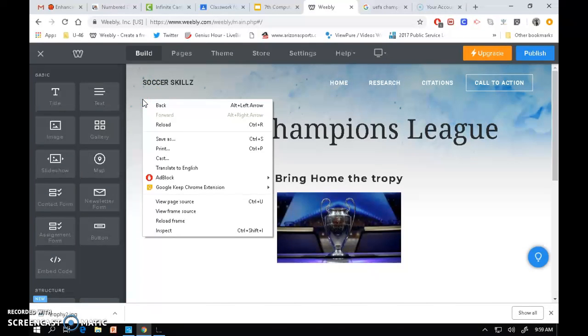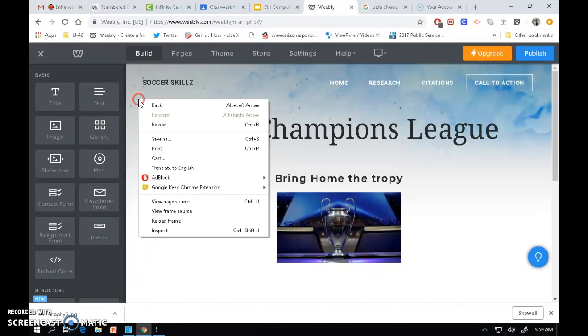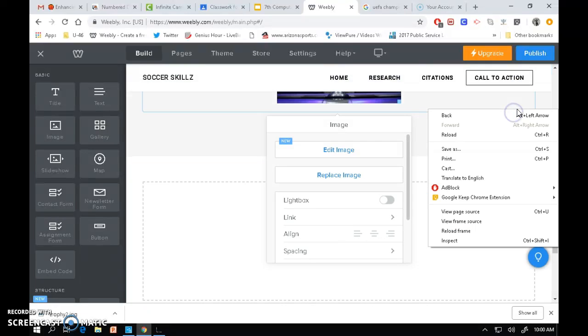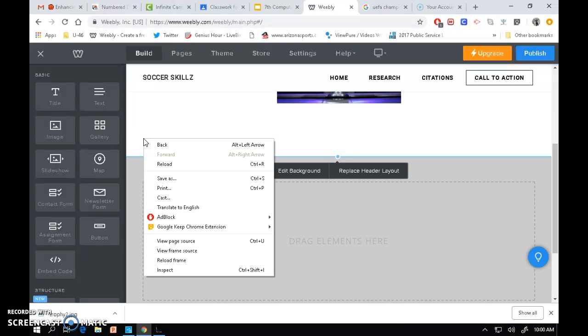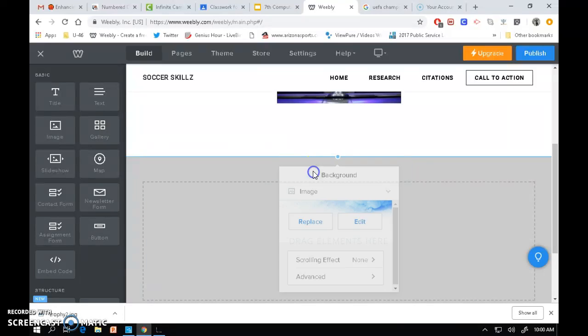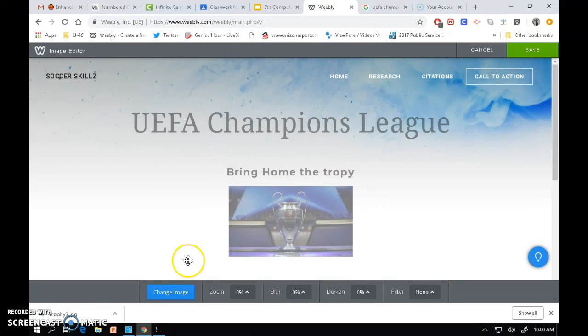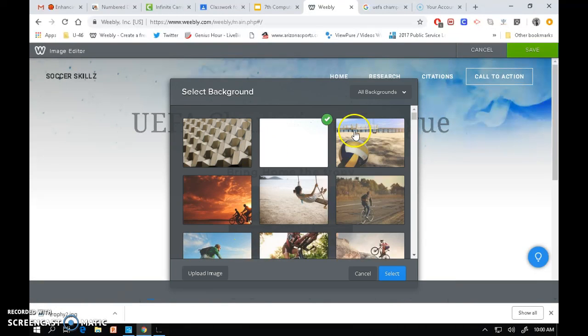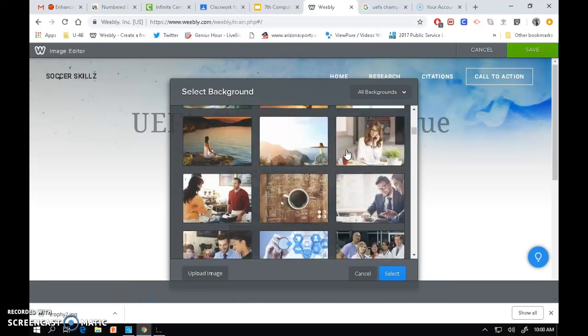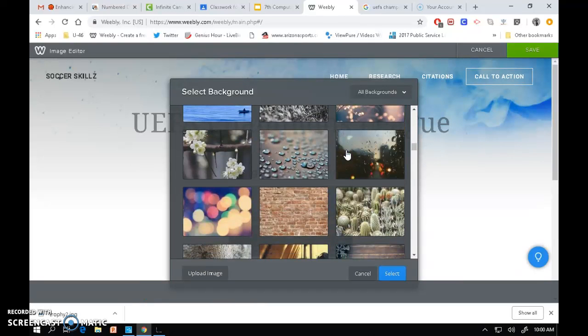Finally, an easy way to change the background, I just find an area that I want to right click real quickly. It's being a little stubborn here. There it is. Now I get the edit background. I click edit background. I click the edit button, and then I can click change image. And now I can pick out one of these designs that maybe I like.